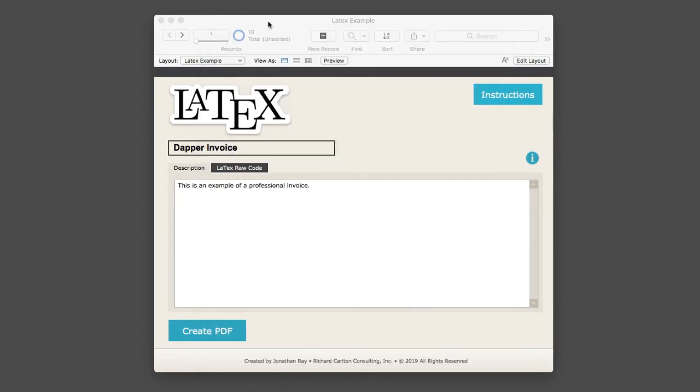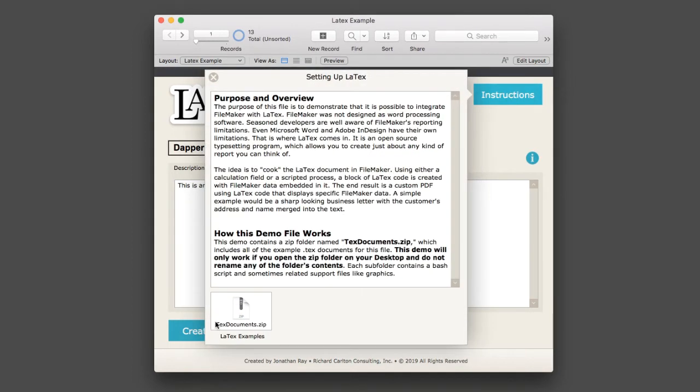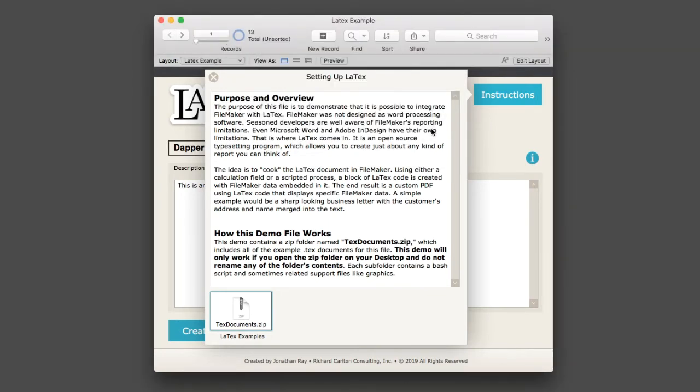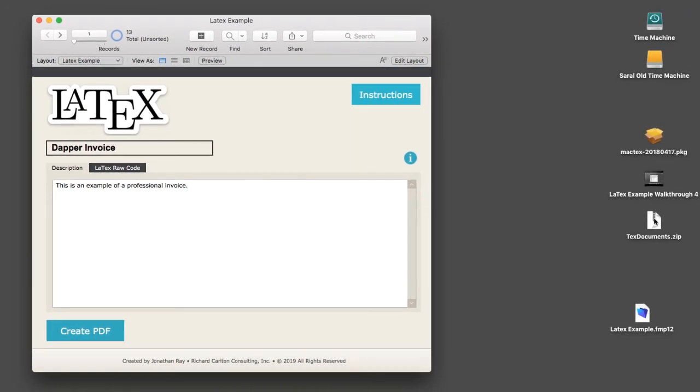Let's close out of TeX Live Utility, and we're back in our FileMaker example file. You'll click on the instructions popover, and you'll see this little box down here. It's techdocuments.zip. Right-click that. We're going to export the field contents to our desktop. You can see that I've selected desktop here, and save. And we can click the close popover button, and open the techdocuments.zip file.